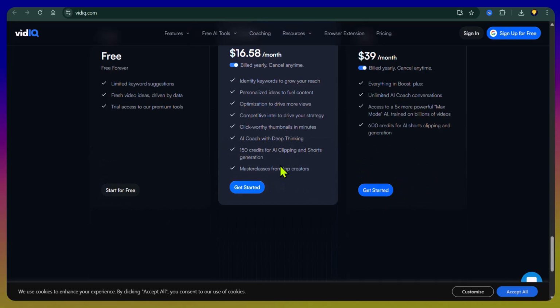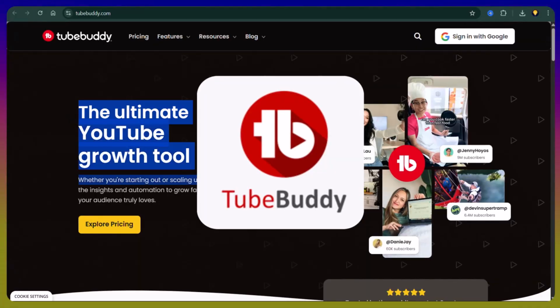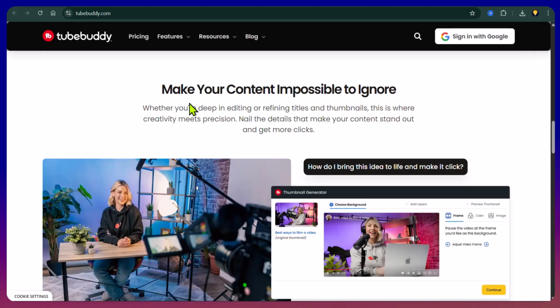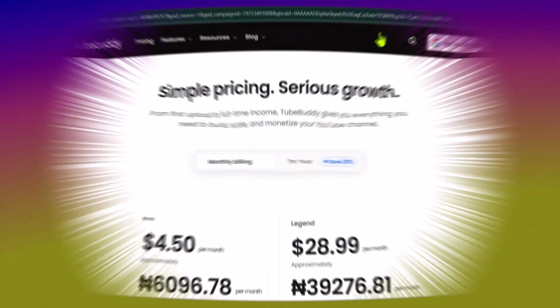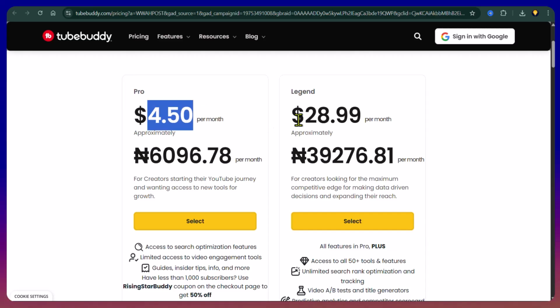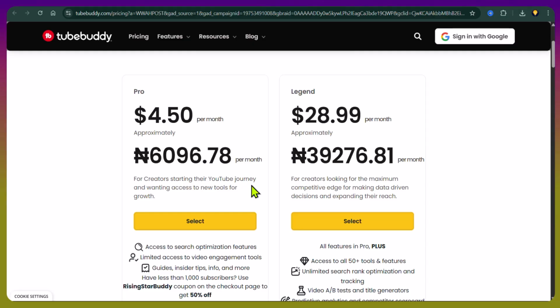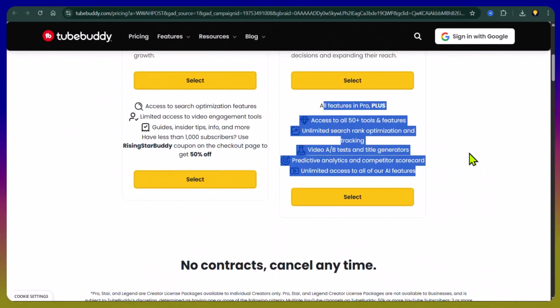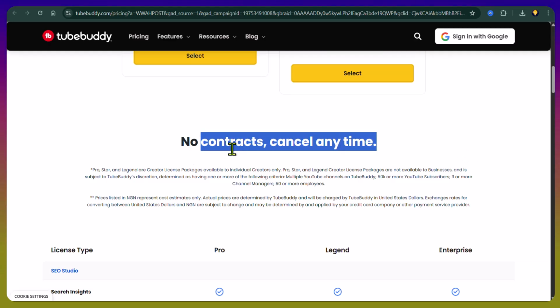TubeBuddy works as a browser extension with video optimization tools, bulk processing, and tag suggestions. Free plan allows basic video analysis, tag suggestions, and templates. Paid plans start budget to mid-range, around $10 to $50 per month, depending on tier. But it has a downside. Some of the automation features feel repetitive for small channels, and full benefit comes with consistent use.